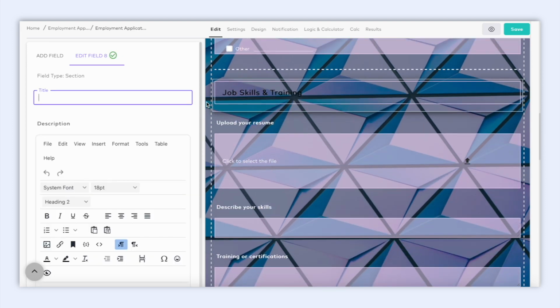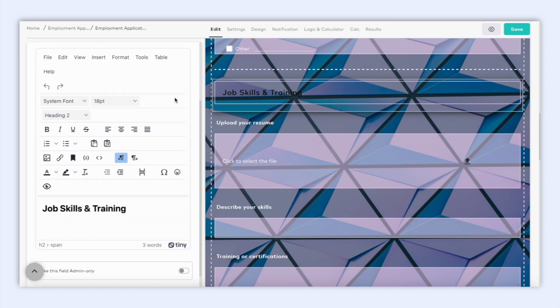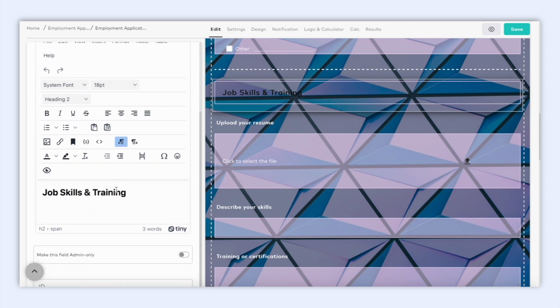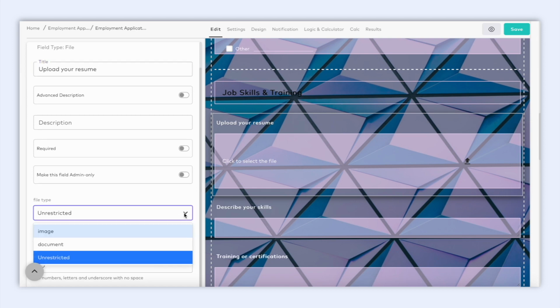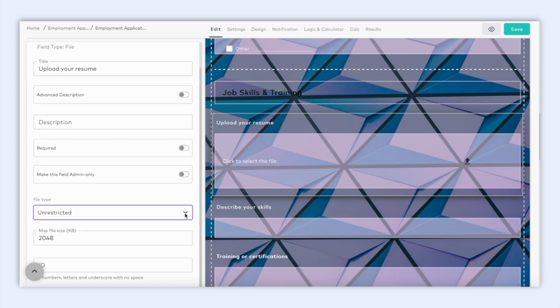Now here we have a section field. You can add a title if you want to, and here you can add a text description as well as add an image or a link, for example. Just below, we have a file field where your submitters can upload their resume, for example, or any other relevant files. Here you can choose the file type and the maximum file size.